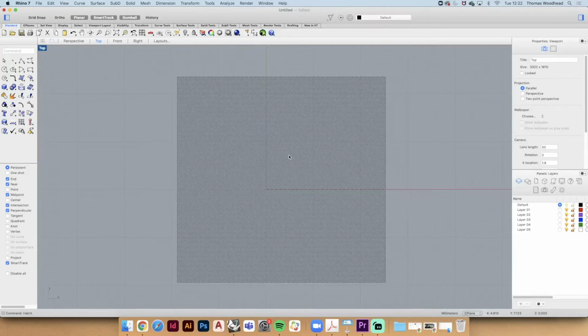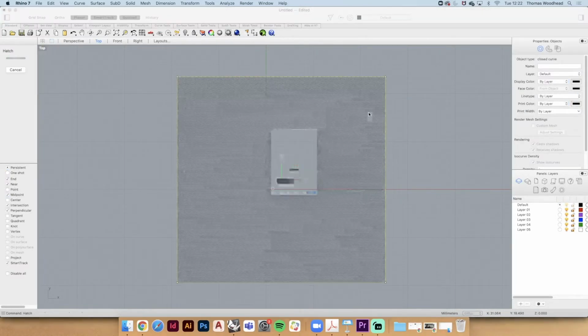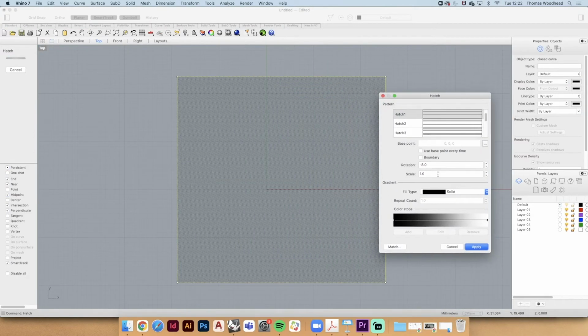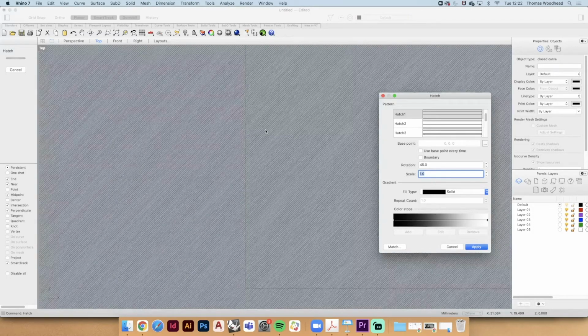Let me just pull that back up again. So I'm just going to delete that and do that again. Hatch. Okay, it hits that prompt box again. So you need to type in 45 and then click away from the text box rather than hit enter, and that'll input the setting that you've put in.